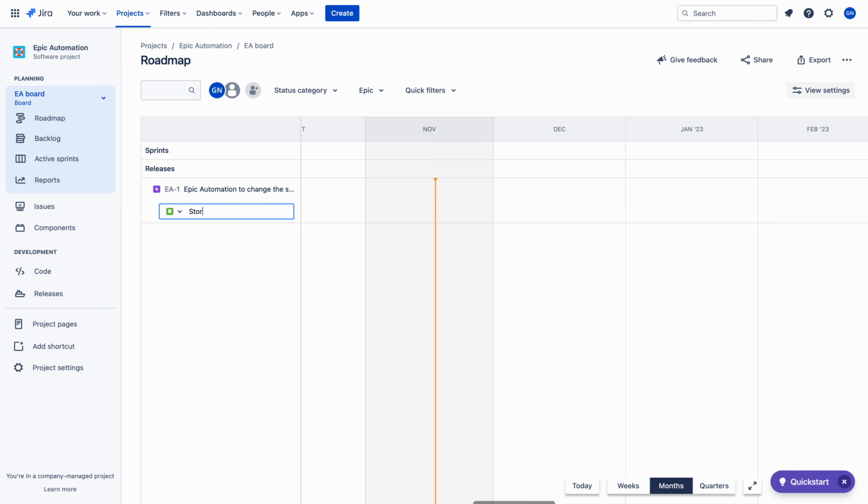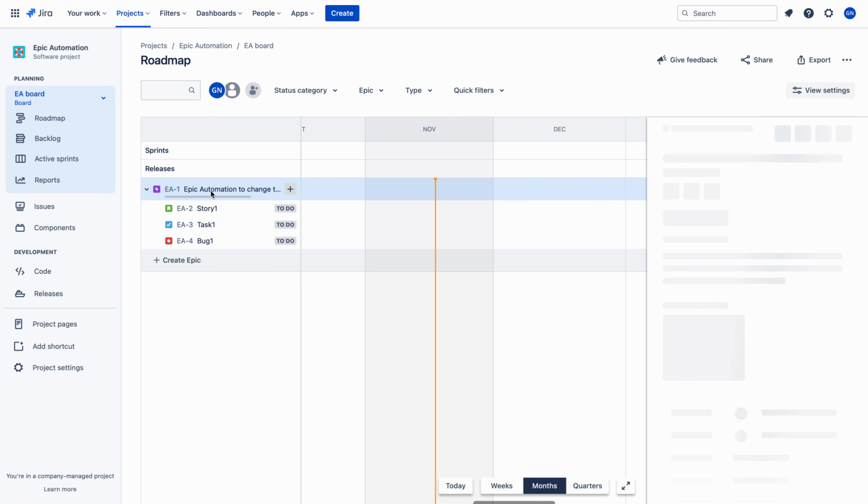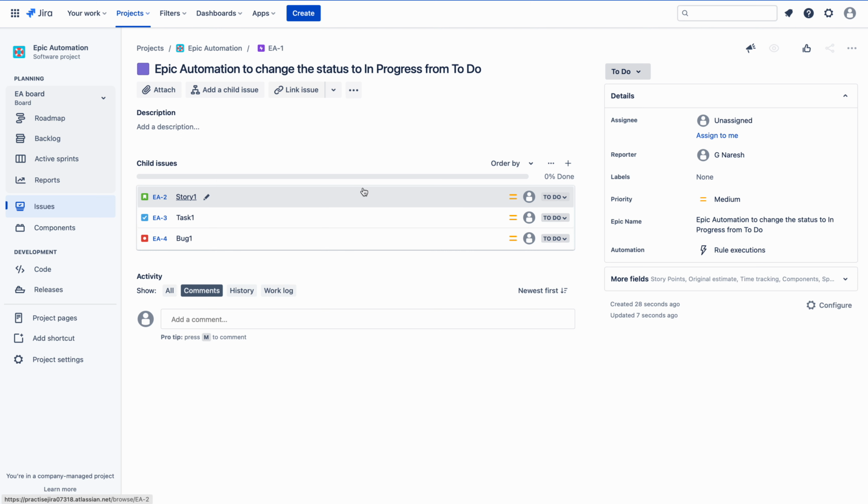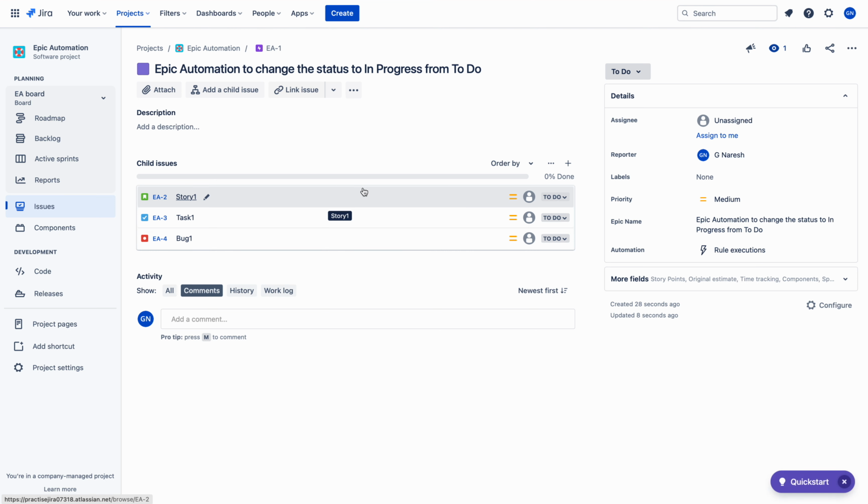Let me write story 1. Let me write task 1, and let me write bug 1. So these are childs for EA1 epic. So if I go to the epic, let me open the epic first. So this is our epic.